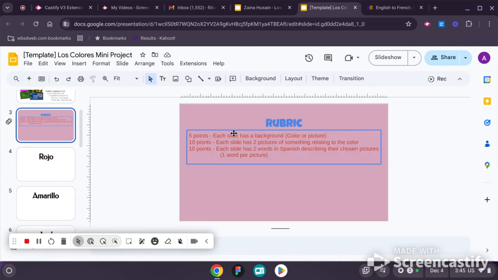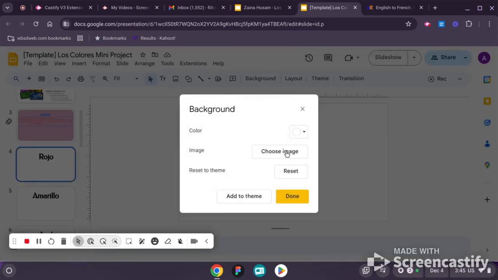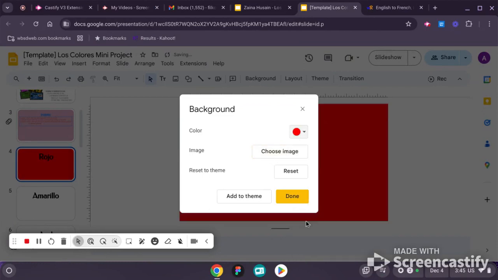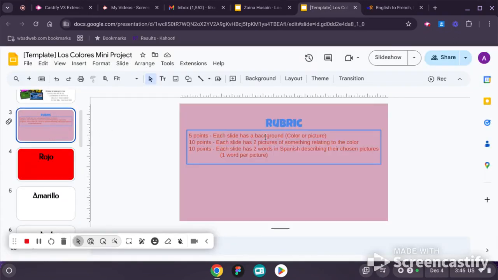So like my rubric says, I need to have a background, and that could be a solid color or a picture. So I'm going to click on this and I'm going to go up to right here where it says background. So you can choose an image, maybe something that's red, go for it. Or you can just do a solid color, and there's a million colors to choose from, guys. You can change them and make them lighter, darker, all of it. But anyway, I'm good with that. So I'm just going to say that color, so I'm good. So I got my background.